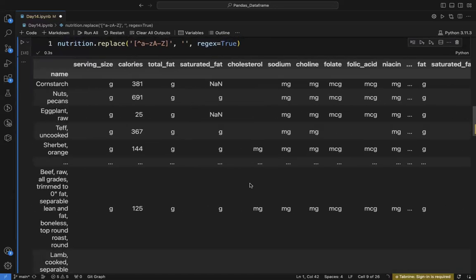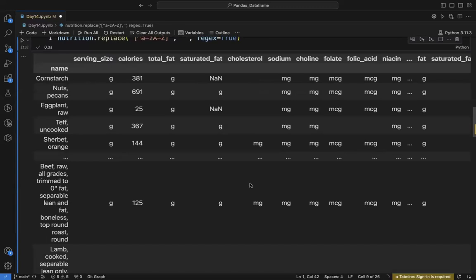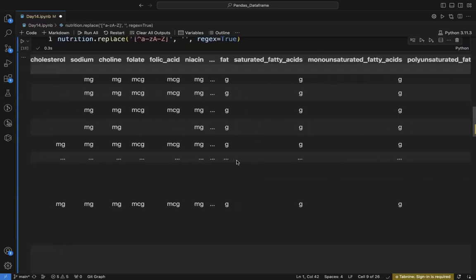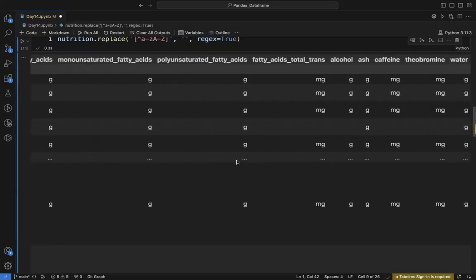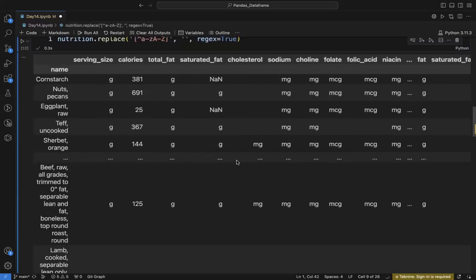But if you watch it closely, there is a strange thing here. What is this? The calories column: every column here got replaced with the units, but this calorie column still remains untouched by this replacement. And what is the reason behind this?